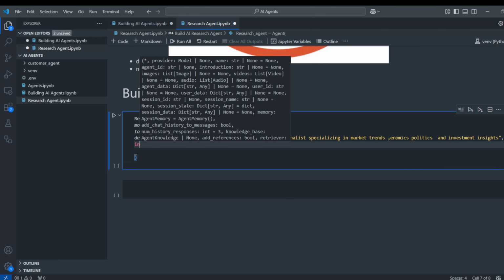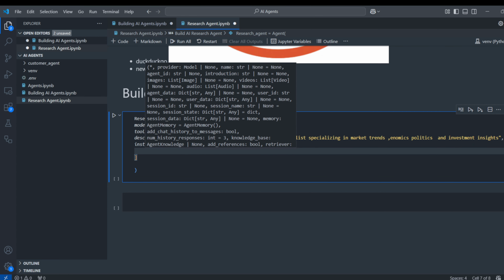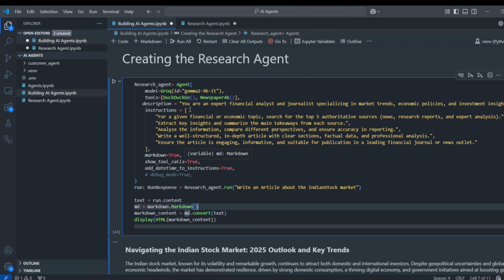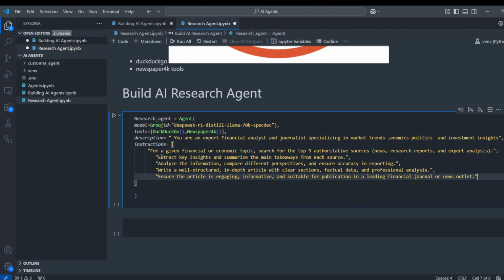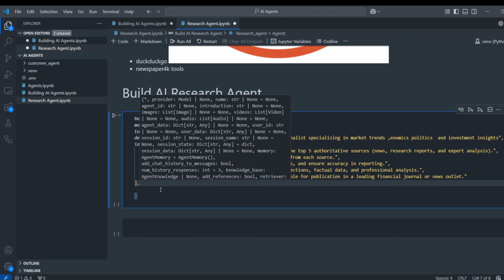And the next one is instructions. So guys, I've already defined the instructions. I'm just going to copy that instruction. So these are the instructions. You can see here, I'm just giving for a given financial or economic topic, search for the top 5 authoritative sources, news, research reports, and expert analysis. So it is the instruction, guys. So we are just going to ask the model to give us an article based upon our question. So instruction also completed.